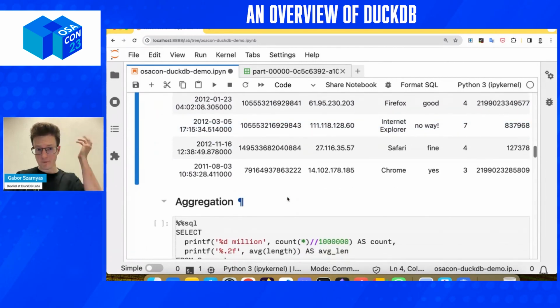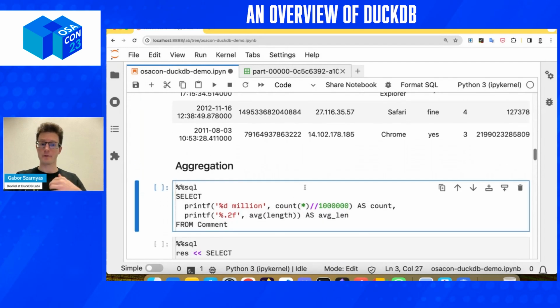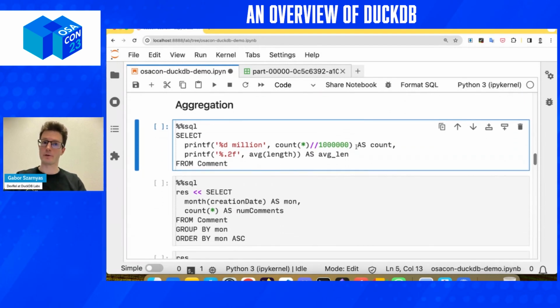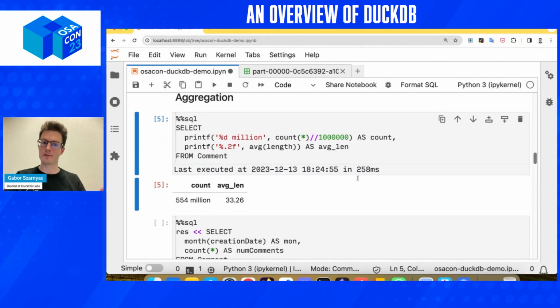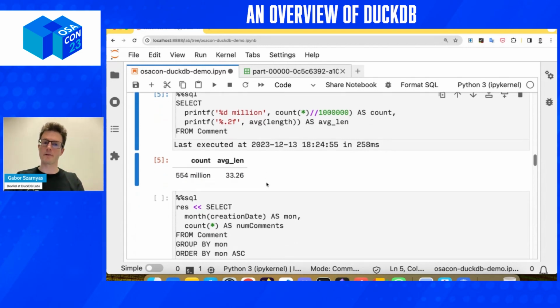Now, let's see a couple of queries starting with aggregation. For example, we would be curious how long the comments are in the data set. So remember, these are more than 500 million rows, so we have to go through all of them and calculate the average. DuckDB takes very quick work of this. It takes like 250 milliseconds, and it immediately gives us the answer that is 33.26 for the average comment length.